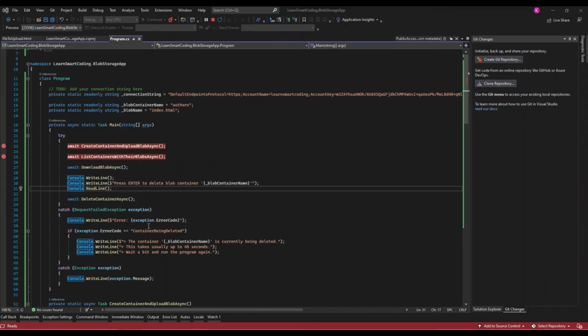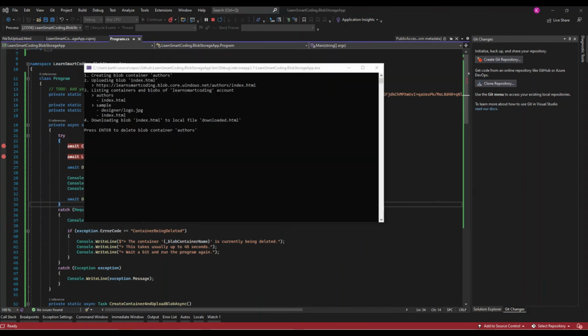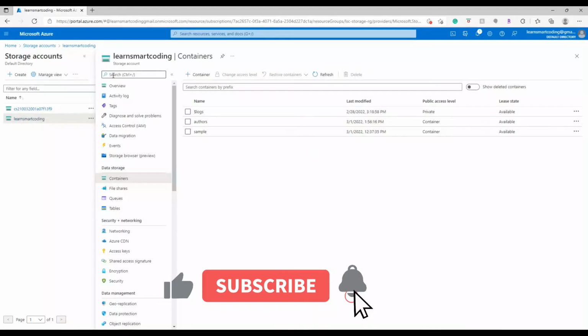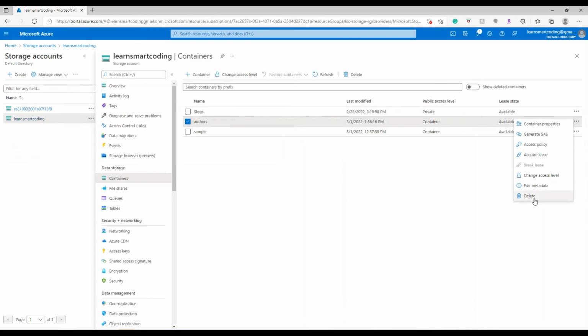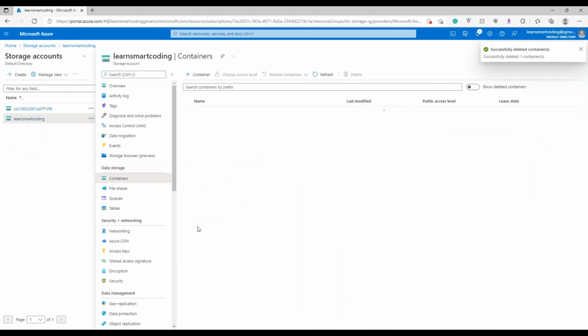Great. The next thing that we need to do is the cleanup. And the code that you see in the delete container will take some time to delete the container. But let's take a look at the portal and see how to delete it. I'm inside the storage container. I clicked on the container and click on delete. So this will delete this container from the storage account.